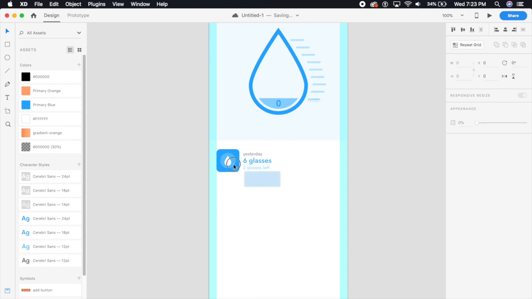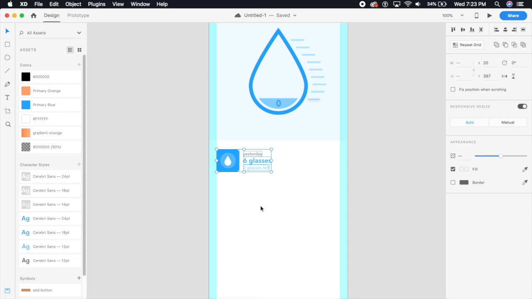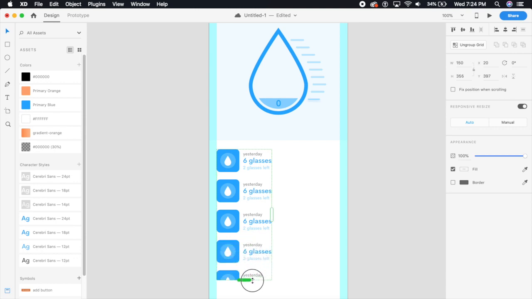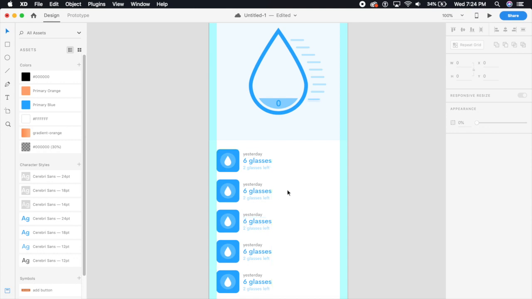So I'm just going to group this entire hierarchy here and say Command G. I'm just going to create a repeat grid. Here's the repeat grid. If I click on it and drag it out, you can see it spaces everything perfectly. Perfect. Yeah, that is absolutely perfect.